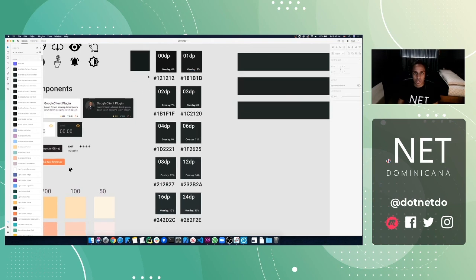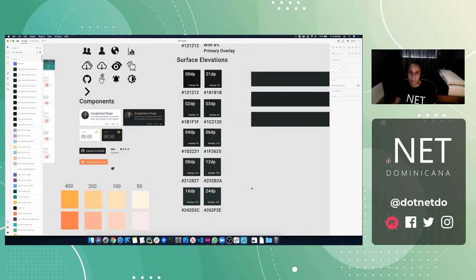So I literally just came here, I duplicated my branded color a bunch of times, and once I had up to 24 dp, I started setting the opacity to all the colors that are on top of my standard dark theme to the percentages suggested. So for 1 dp we have 5%, 2 dp 7%, 3 dp 8%, then we go up to 9, 11, 12, 14, 15, and 16. It's like the highest in this reference I have, which is 24 dp.